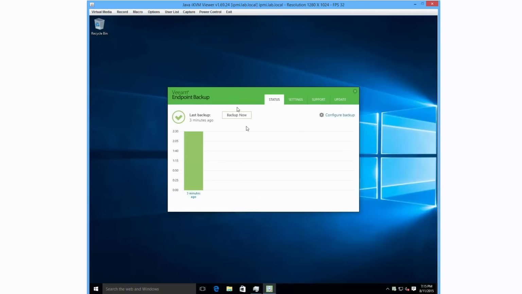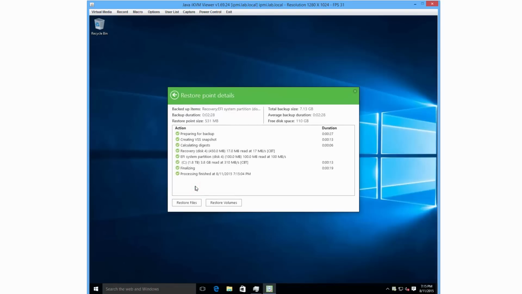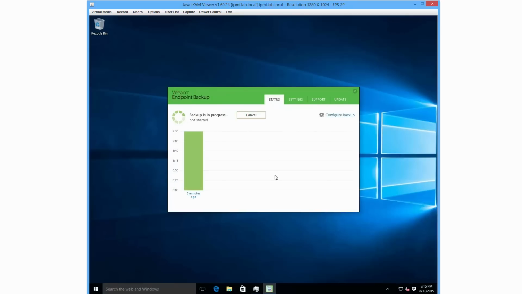So it finished. If we click on this, you get a history of backups. 2 minutes, 28 seconds. So if you want to kind of geek out over some nerd stats there, you can, or you can just ignore it.